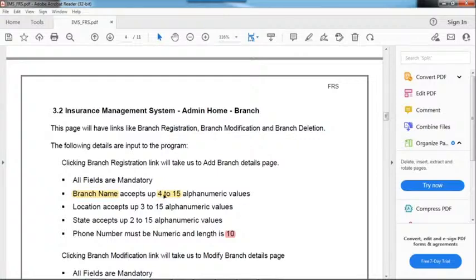You can simply do one thing, like 4 minus 1. How many? 3. If you enter 3 characters, it should not allow. If you enter 3 characters, that is invalid data. Understand? If you enter 15 plus 1, 16 characters, it should not allow. If it is allowing, what?